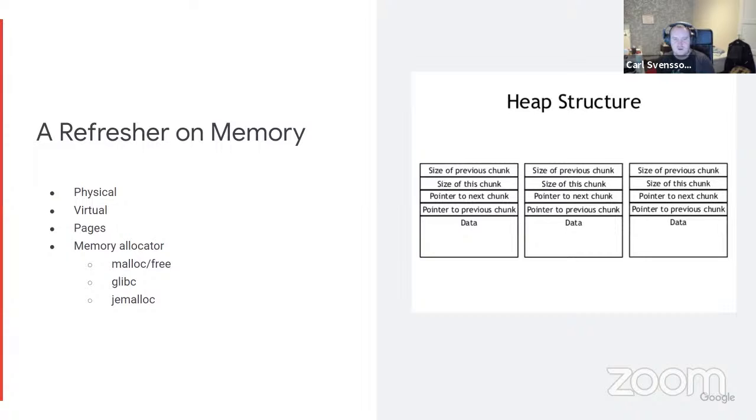So for example, in C, you have the malloc and free functions, which call into this memory allocator. And you tell malloc, I want 16 bytes of memory, or I have now finished using my 16 bytes of memory. You can have it back and mark them as available. And there are tons of different implementations of this.